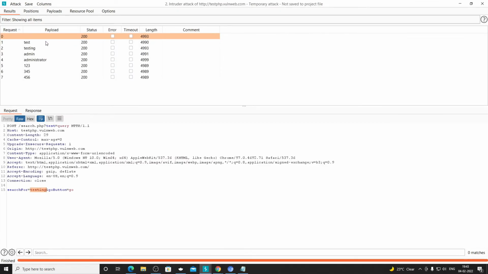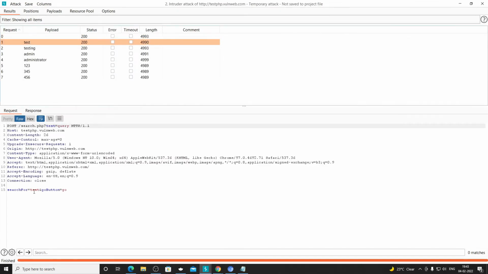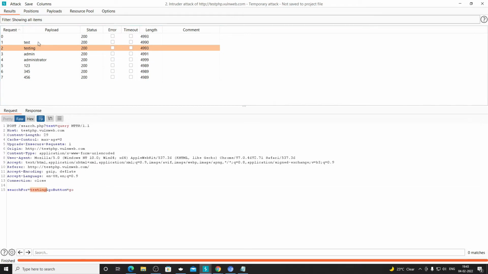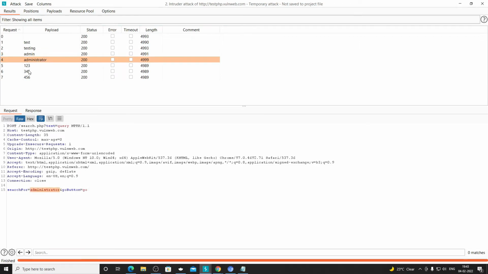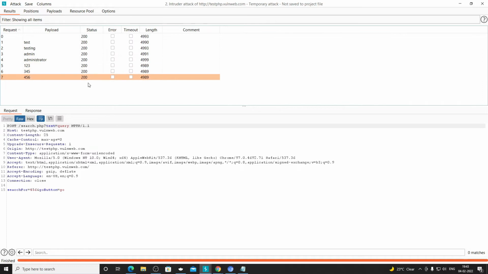But once it adds the payload test, you can see that it sent test in place of testing. When we have the payload testing, it is sending testing. When we have the payload admin, it is sending admin in the search request as such. Then when we have administrator, same way, and the same goes for all the others. So now what did we achieve? If there is a functionality like searching, different kinds of keywords are going to give us different results, right?